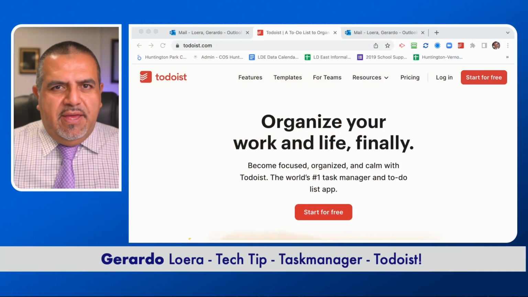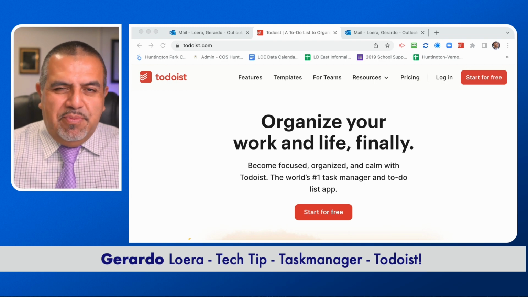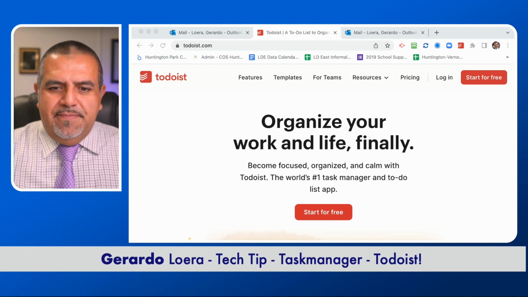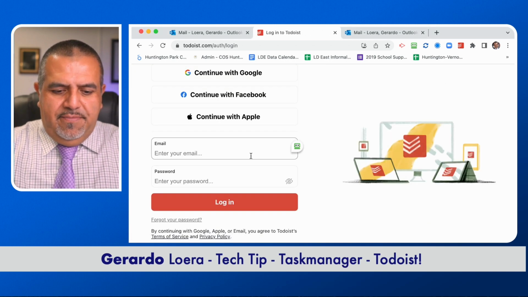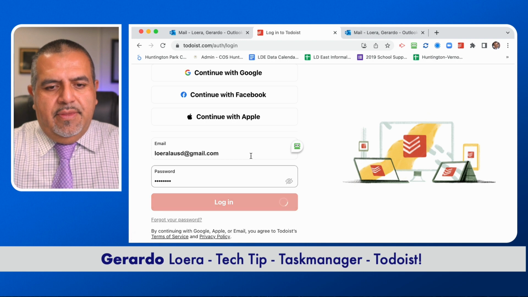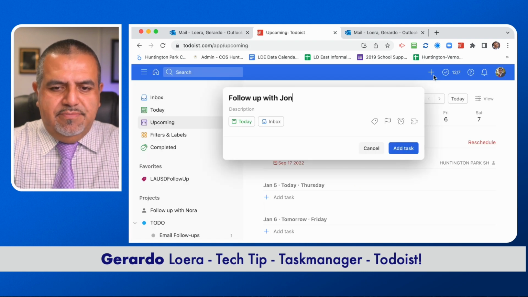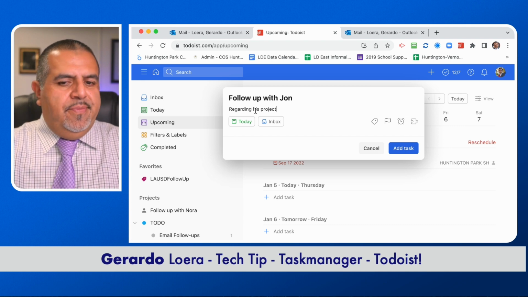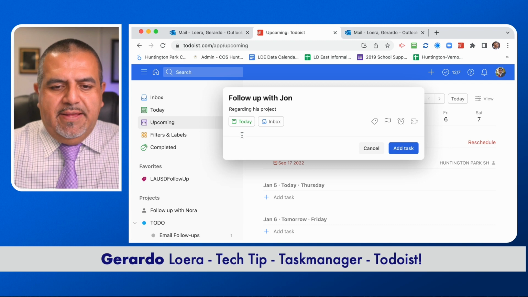First of all, the name of the application is called Todoist, not to-do list. To play on words, just drop the L. There's a website, Todoist. I'm going to log on to the web just to show you how it looks online. And I will create a sample task. Follow up with John regarding his project. You can write, of course, any description you'd like.